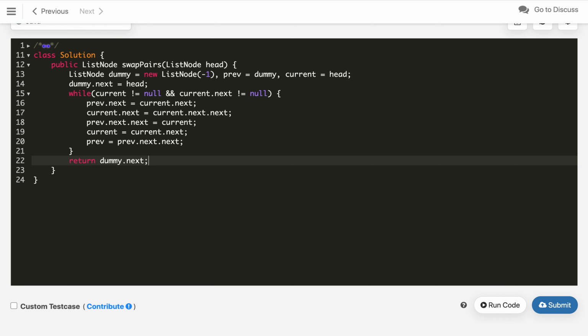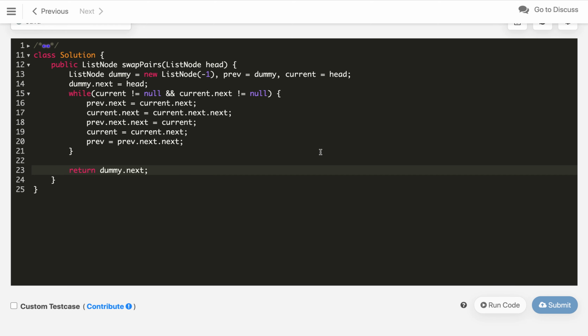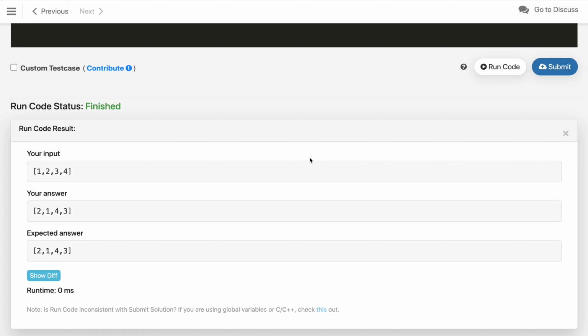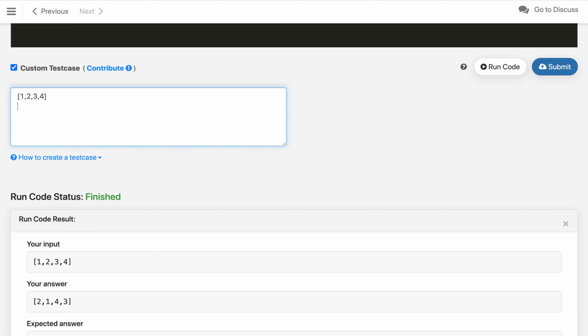So that is the benefit of using dummy. You don't have to keep track and take care of all the head pointer things. So let's try to compile it, and we are getting the correct answer. So let's try some custom test cases.